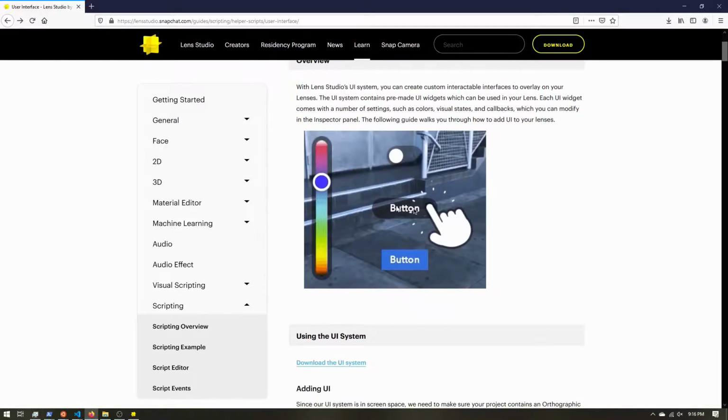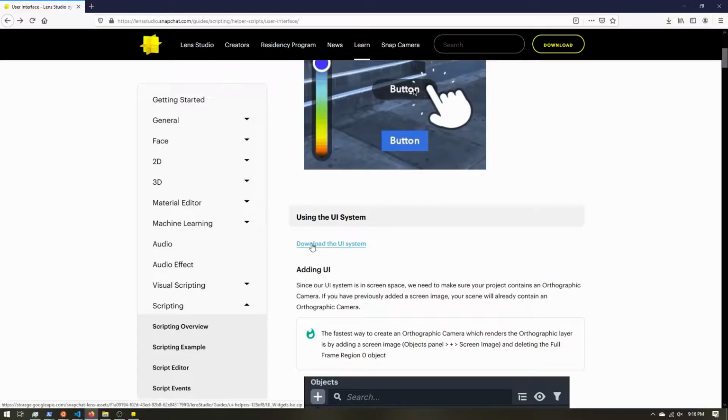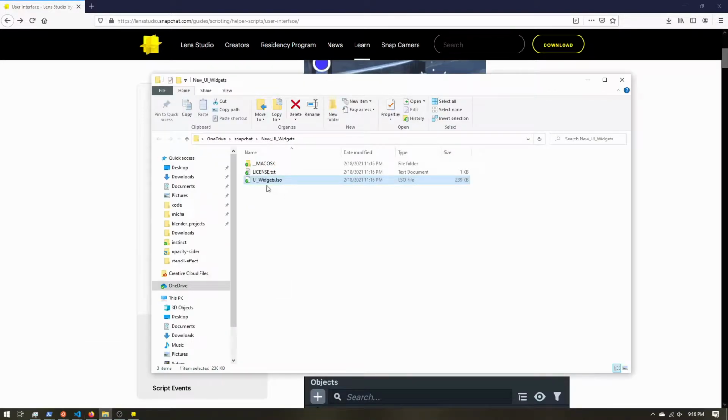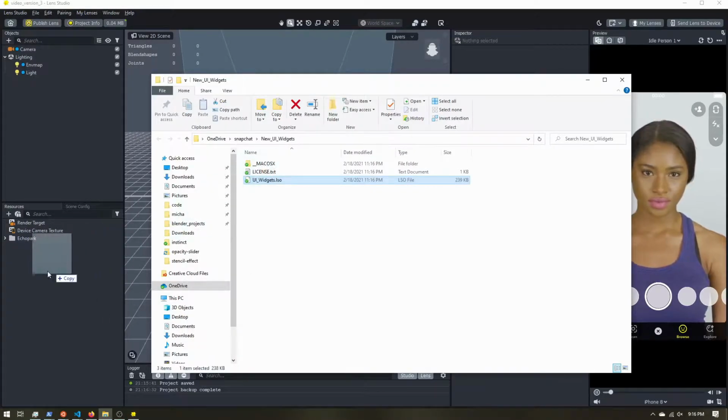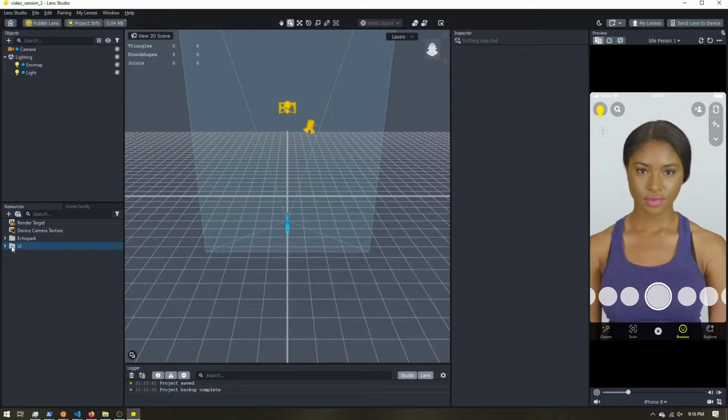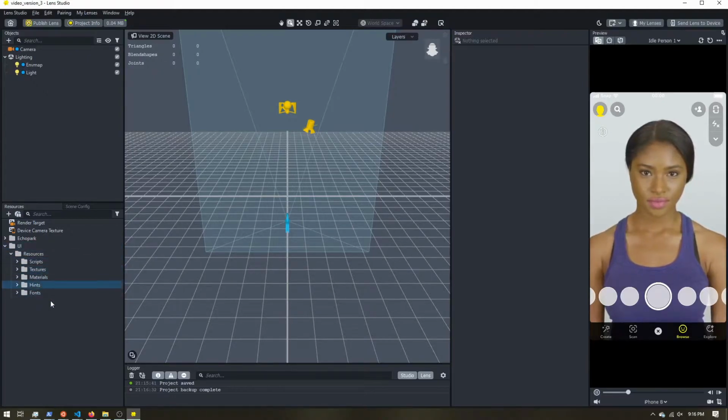You can see here there's a collection of some buttons and this color picker. So all you need to do is click download to the UI system. This will download the zip file. Once you unzip that, you'll get this uiwidgets.lso file. If we come back to Lens Studio, we can just drag that into our resources panel. You get a new folder called UI. You can see there's different scripts and textures and whatnot.